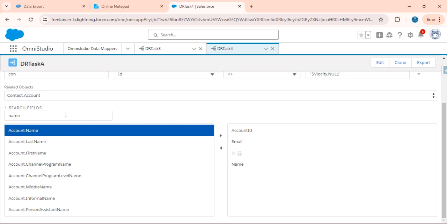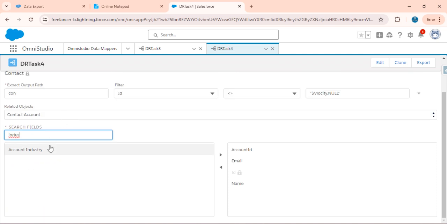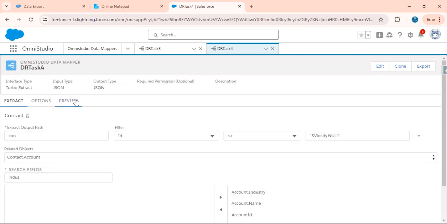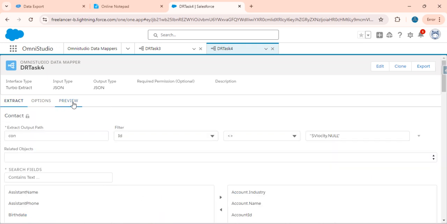See, account dot name, industry. Okay, I have added. Well, we will preview it first. Okay, after getting the data we will add the where conditions.